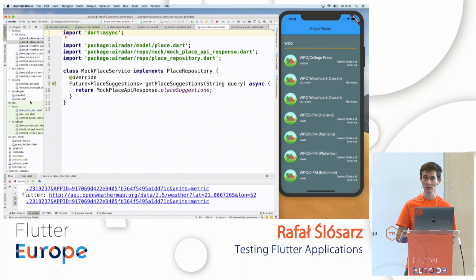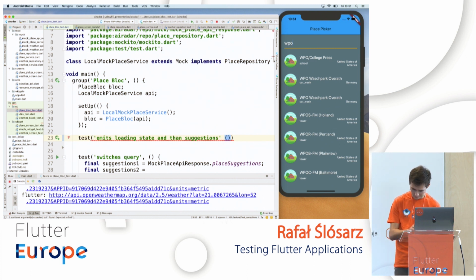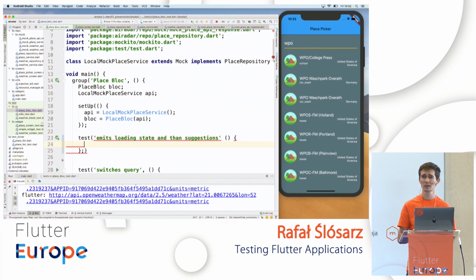Okay, so having said that, we can write our first test. So we will write the test that will check if it emits loading state and then suggestions. Okay, so this is the test callback here.